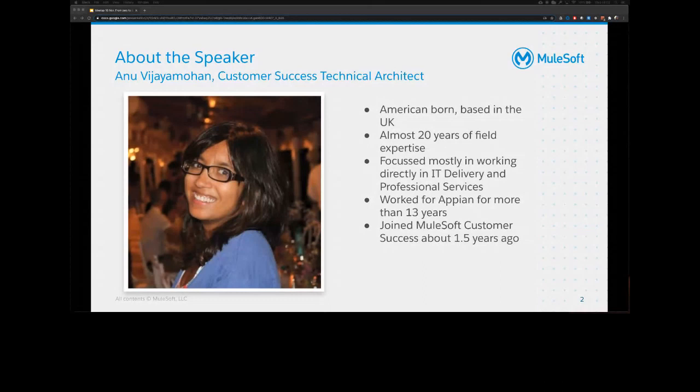So the agenda that I have today is about batch processing. I want to cover an introduction to batch processing, some use cases, some features in Mule 4, some best practices for batch processing, error handling, performance tuning considerations, and everyone's favorite, certification tips. Let's start with an introduction to batch processing.